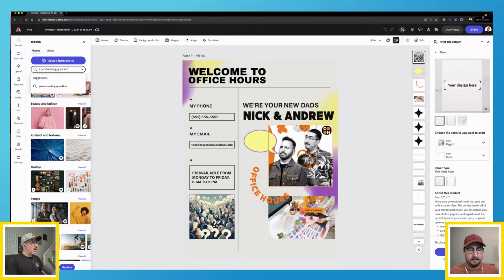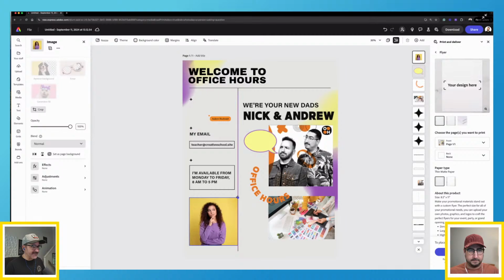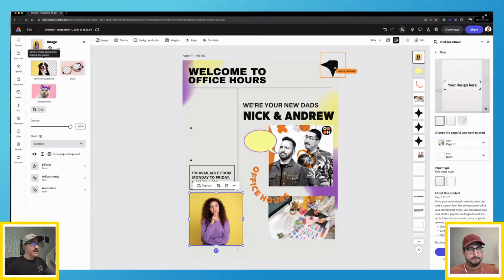So maybe we just want one person, a real image of someone. Perfect. Look at this. We got this one here. We can add her, but guess what? It's not vibing. I think what would be cool is if we can remove the background. This was the tool that we were showing yesterday in class and the kids loved it. With this selected, look over to your top left. As soon as you see that little dog icon, you know exactly what that is. We are going to remove the background from that image.